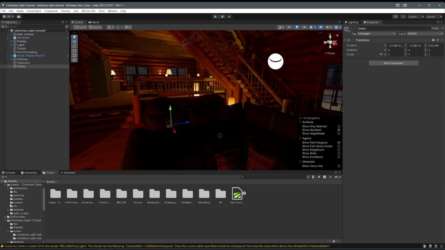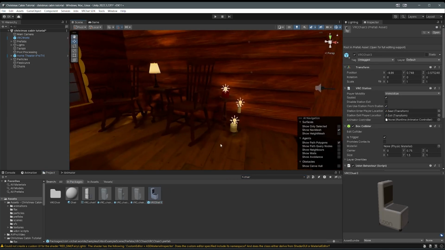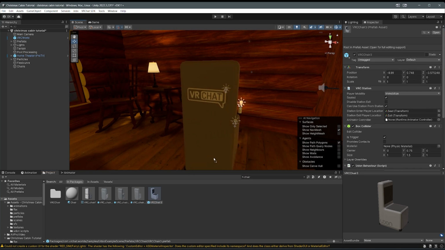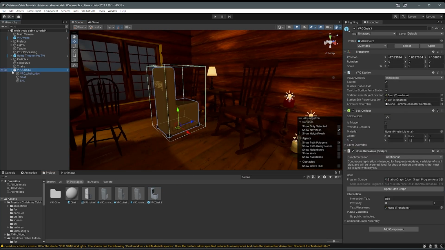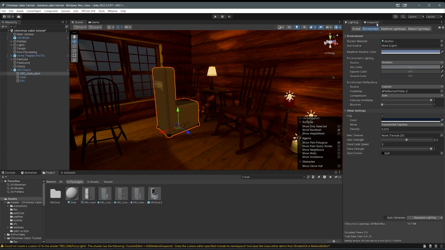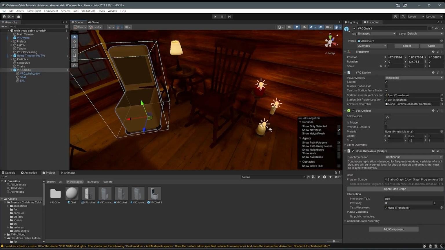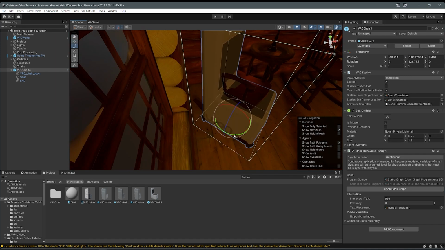To find that, we're going to search for chair, and there should be a prefab. Make sure we search in packages. There should be a prefab called VRC Chair 3. We're not going to spend too much time on this, but if you just drag that into your scene, this will have everything for letting the player sit in your world. We're going to take this prefab, rotate it, and put it on one of our chairs, like right here.